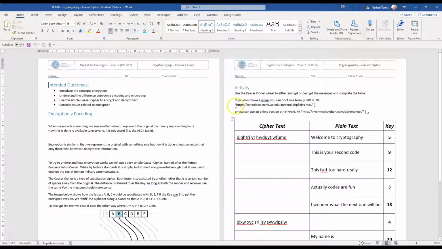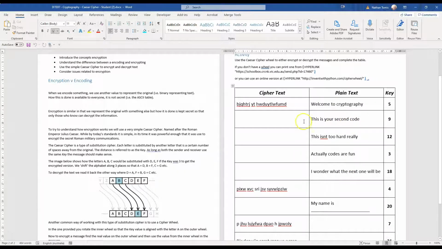For some reason my computer right now is showing the links as code, so sorry about that if it's showing up like that for you. It shouldn't be, but they're just those same links to download the printable wheel and also the online wheel in case you need it. The first section here is pretty straightforward.